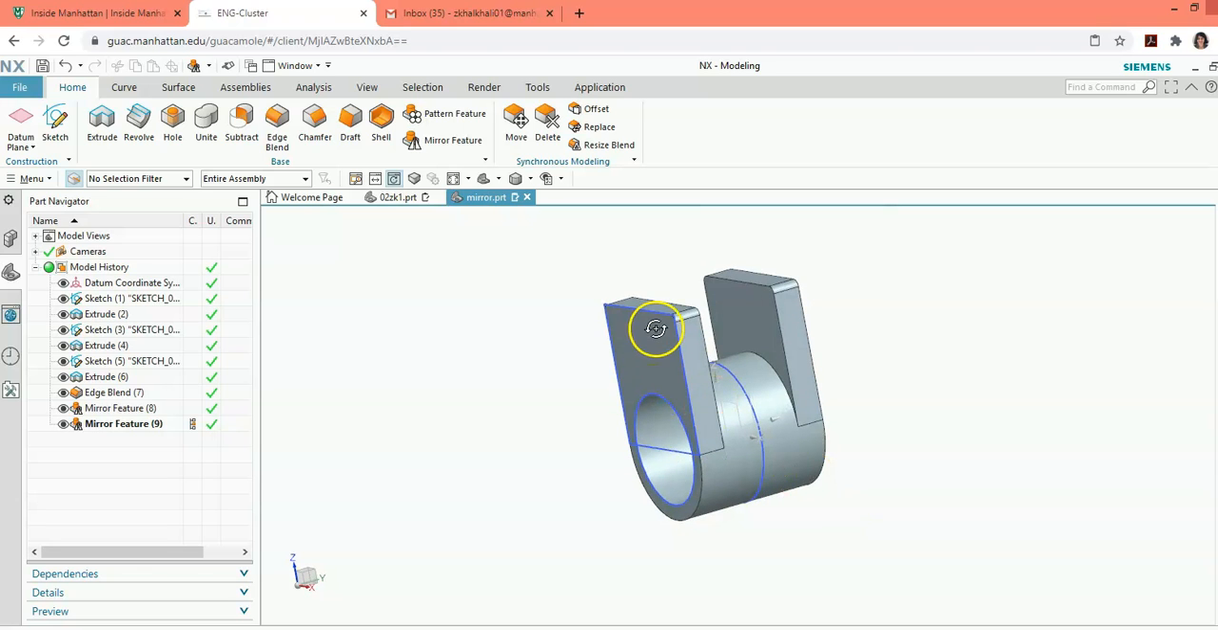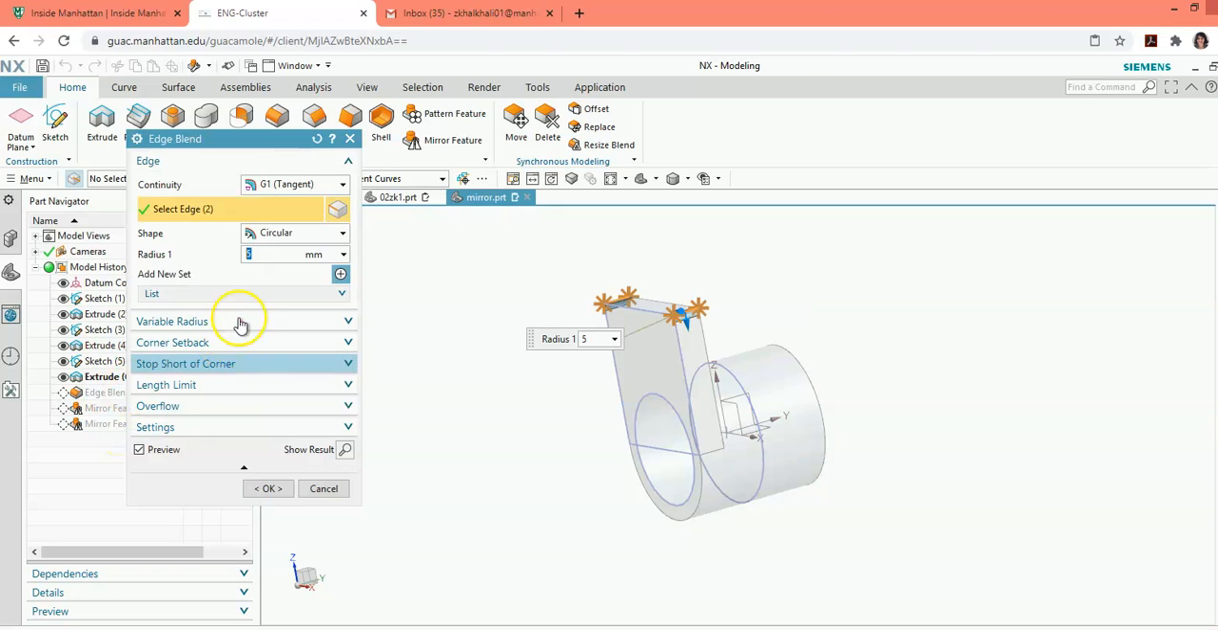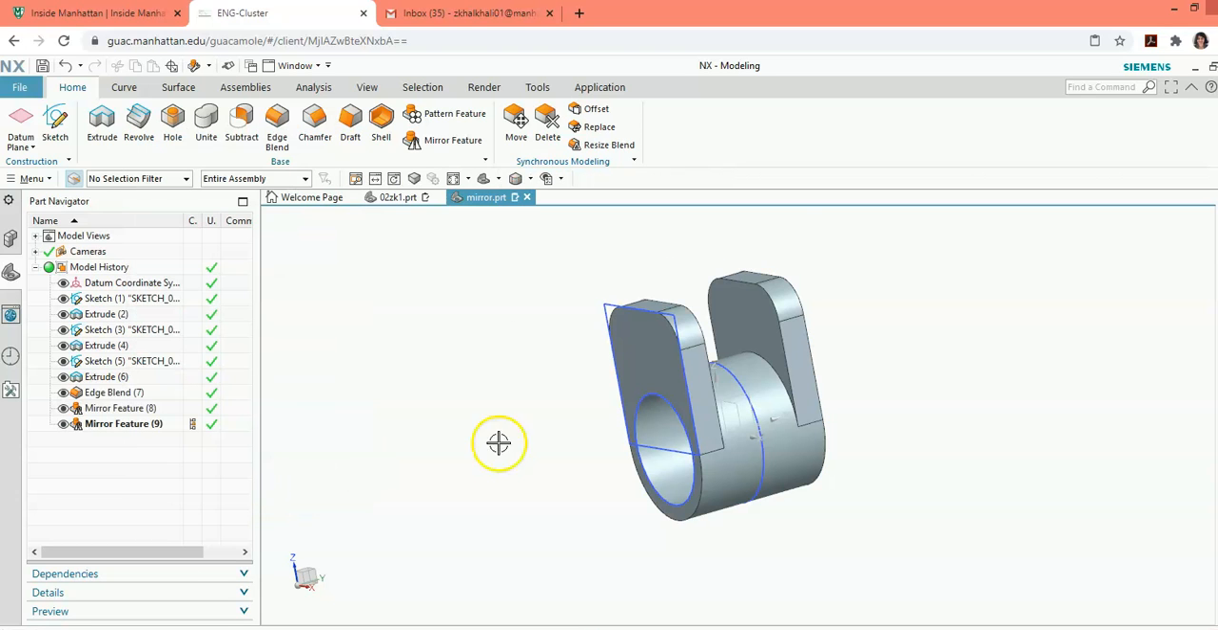Now whatever change you apply to this feature will be updated in the mirrored feature. For example, if you go to edge blend and double click on that, here if you change the radius to 25 millimeter, okay, you can see that this change in edge blend is also updated in the mirrored feature here. So this is how the mirror feature command works.